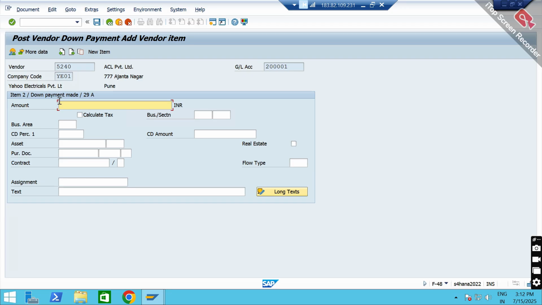Now the amount we have already entered on the first screen. If we want the system to copy this amount automatically, we can enter the asterisk here. Suppose any transaction or T code has two different screens, and on one screen we have entered the amount and text. If we want to copy that, for copying the amount we can enter the asterisk, and for copying the text we can add the plus sign. And if I press enter, it is ready to post now. So after entering this data, we can click on post here.